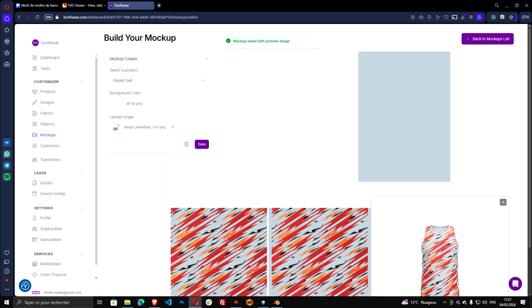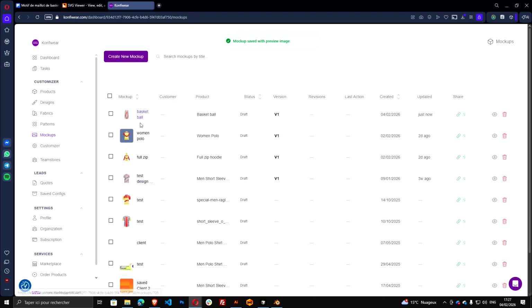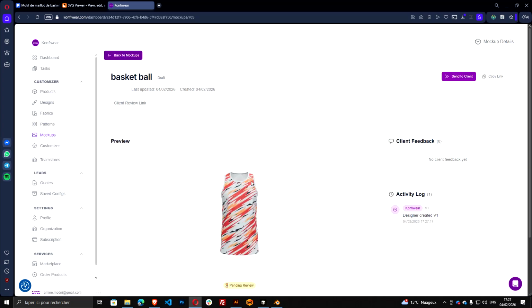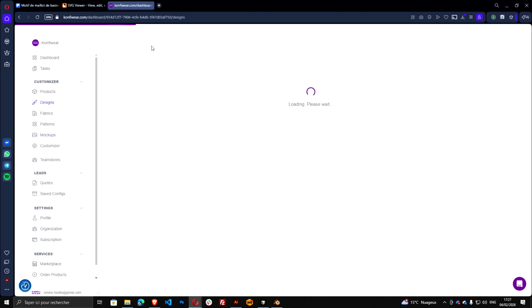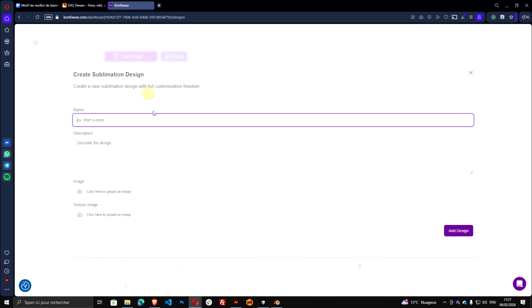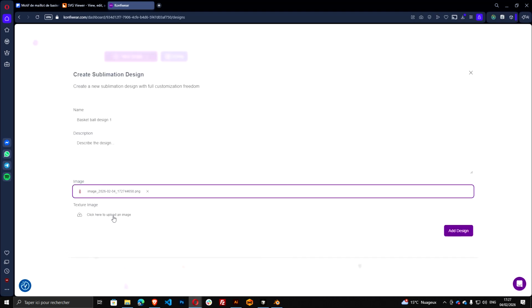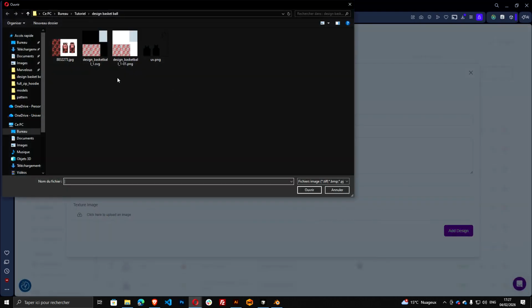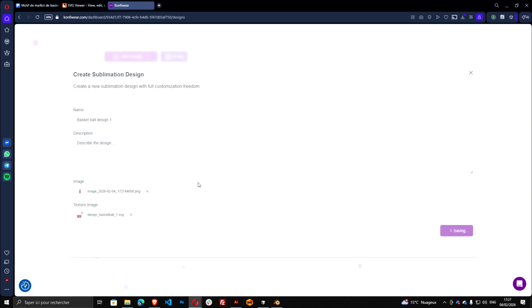Once the link is generated, you can go back to your designer. Then click on it, you will have the preview that you can copy or just download. They both work for me. Go new design, sublimation design, add the name of your design. So basketball design 1. On the image section, you add the image that you just added, and on the texture part, it is the SVG file that you have saved from svgviewer after the ID correction. Then add design.